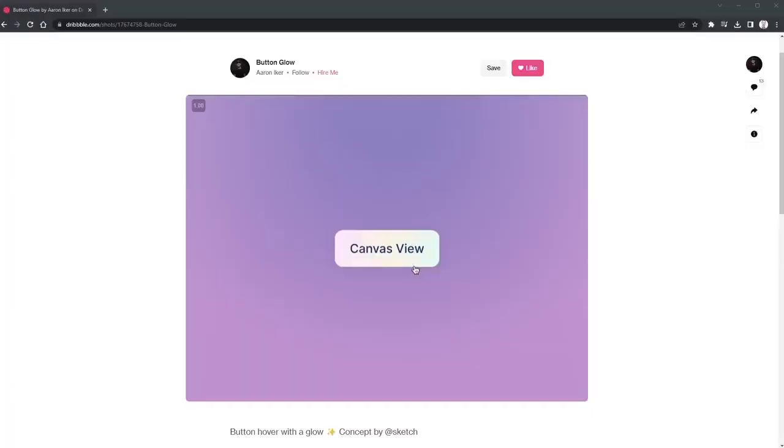I recently came across this Dribbble shot by Aaron Iker, and I wanted to see if I could recreate it, and it turns out it wasn't as hard as I thought it would be. So in this video, we're going to look at how we can recreate this effect, and as a bonus, we're going to see how we can make it really easy to customize.